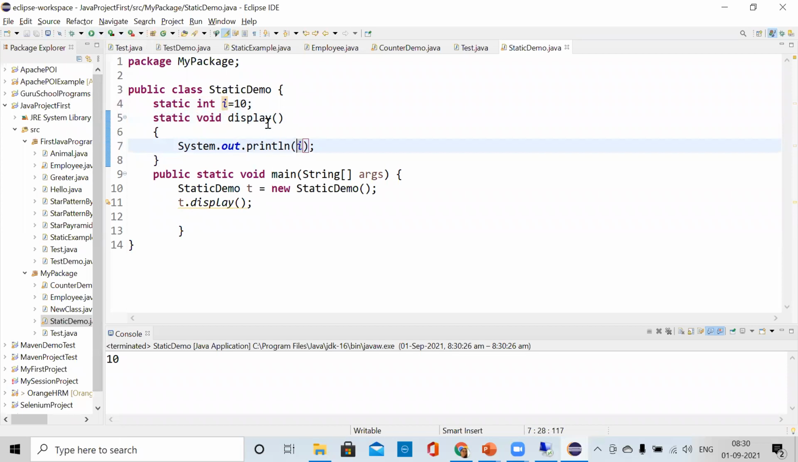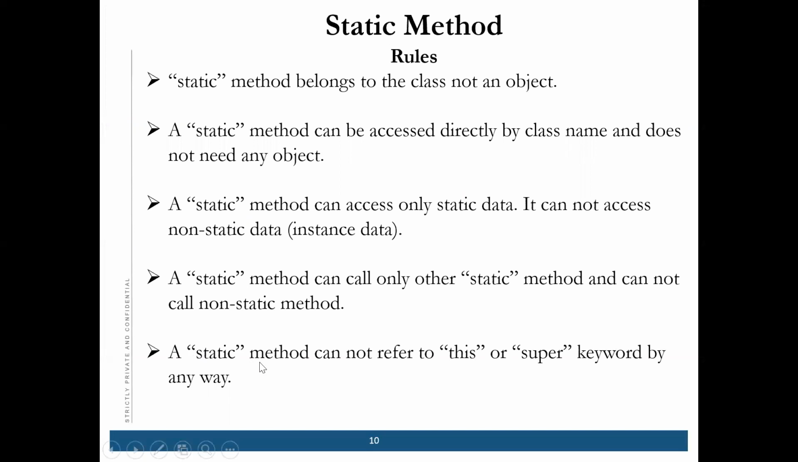Is that clear to everyone? The last point is a static method cannot refer to this or super keyword by any ways. So this is the last point which I wanted to tell you. These are all about the static method. Once we start using it, it will be more clear to you. But right now, these are the things which you need to remember.